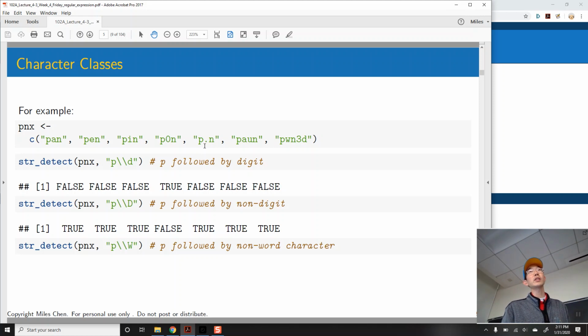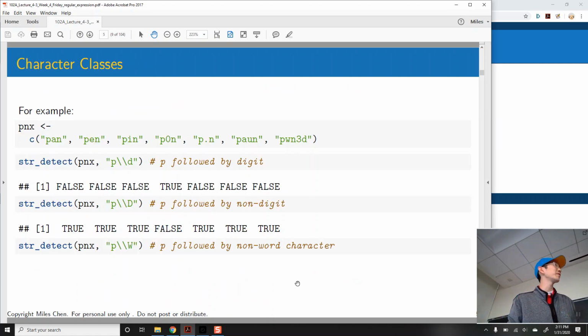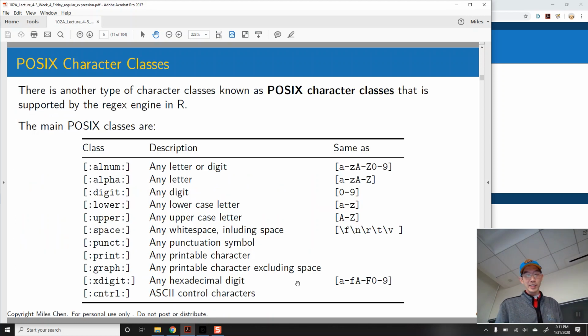P is followed by a dot, that's true. Dot is a non-word character, so it'll be true here. P is followed by A, P is followed by W, it's going to be false for everything else. Okay, false, false, false, false, false, true, false, false. Is that all right? As you go through the slides, you can always pause here and ask what it is going to produce. These are set up so you can quiz yourselves.